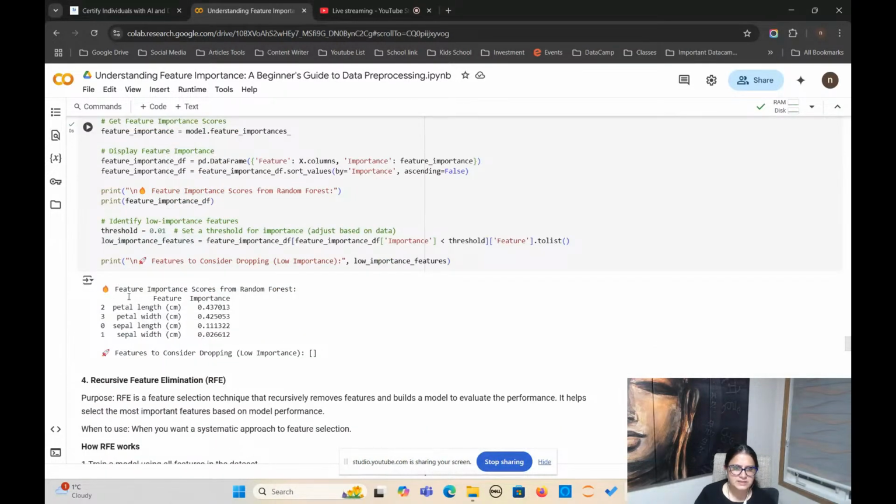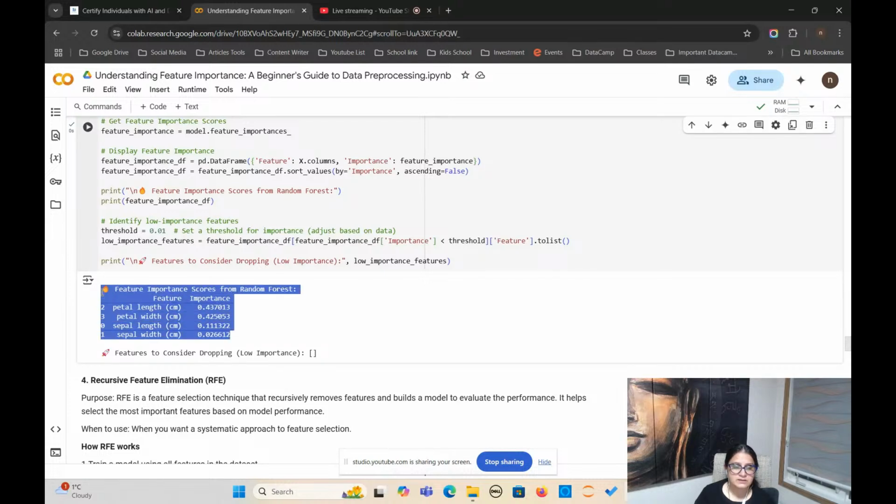So now look at this output. This is petal length, it is 43%, and petal width 42%. Sepal length is 0.11%, and sepal width is 0.026%. For these, it is saying there is low importance.